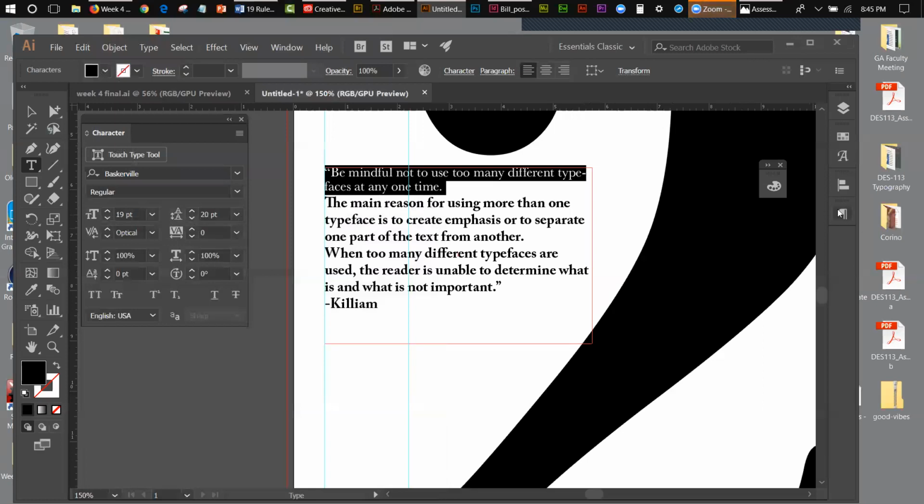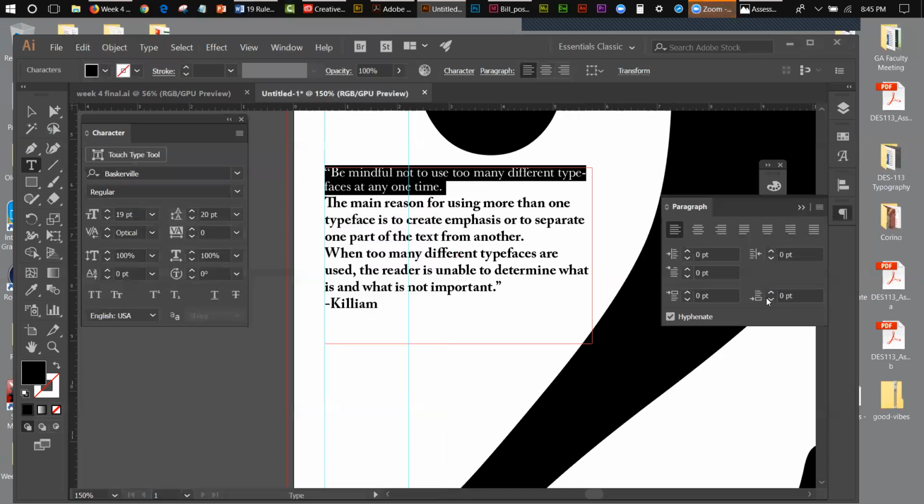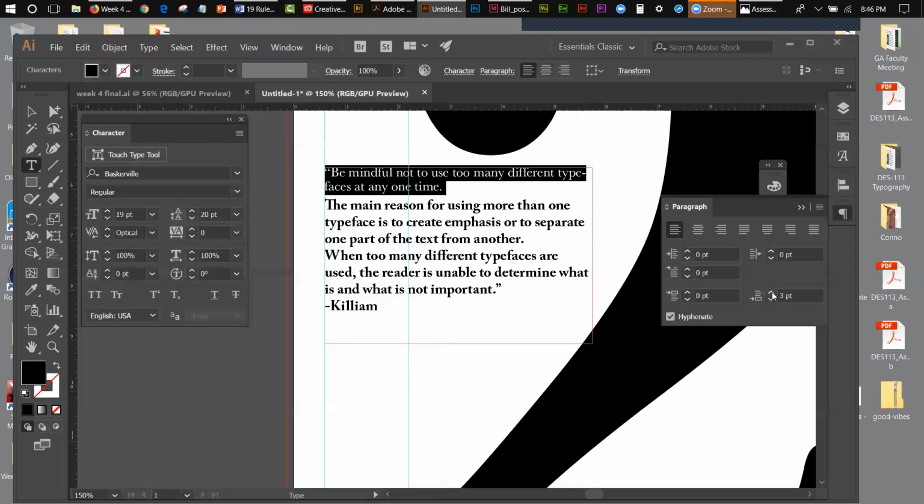20. And then if I go to my paragraph panel, once again, I can do the same thing. Space after, space after, space after. And these are different. These are in points. So I'm going to give it 4 points. The other is slightly different measurement. So I've given it 4 points.